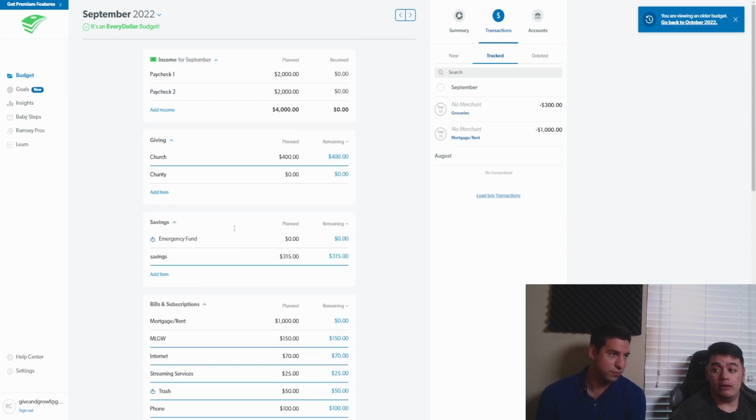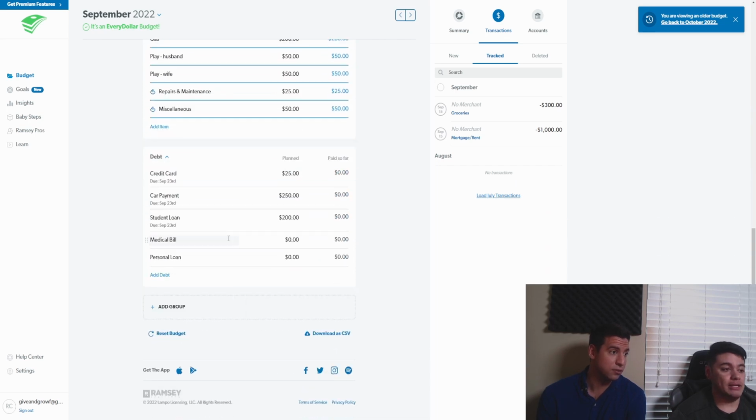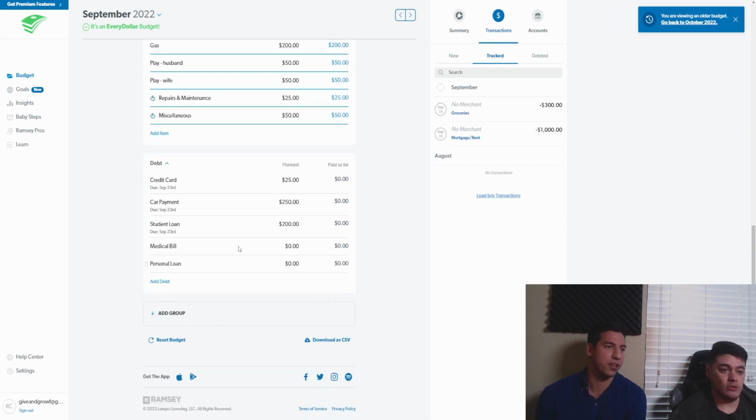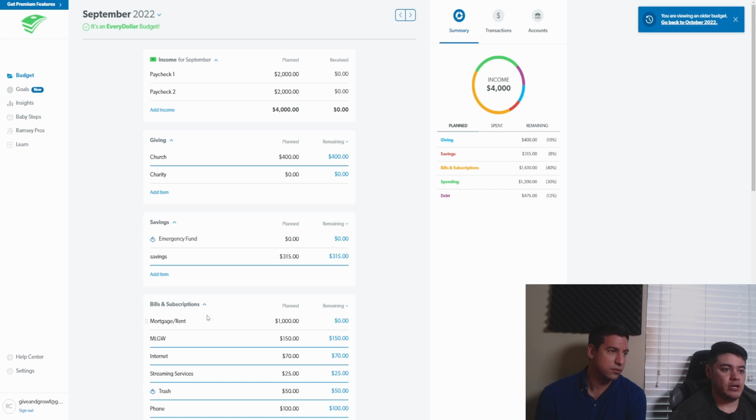No, you're not. You're not saving that, because that money is going towards your debt. If you look at your summary, your debt is 12% of your income. Emergency fund. Okay. What's your savings? It's still in there. I'm sorry, you're right. You are still saving $315 a month.